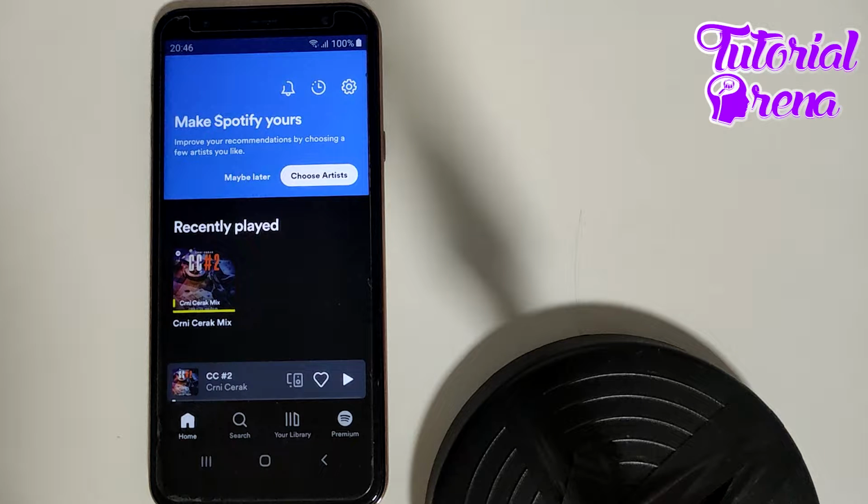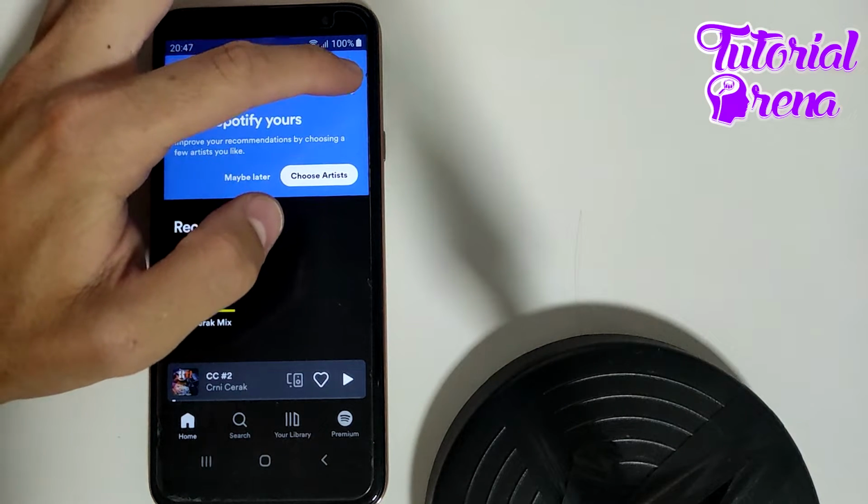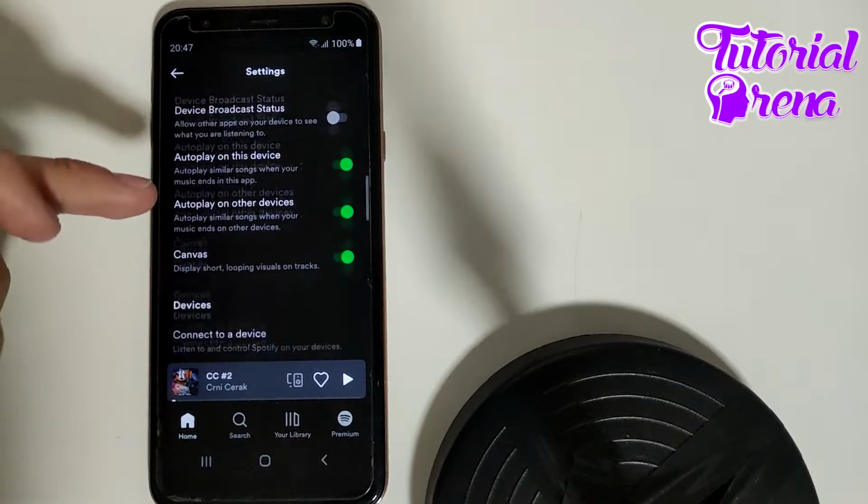In this video, I will show you how to delete Spotify account. Firstly, when you open up the application, you need to go to the search setting bar on your right upper side. Then you need to scroll right down.